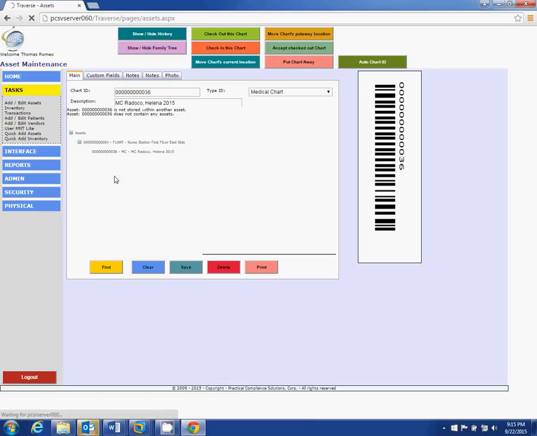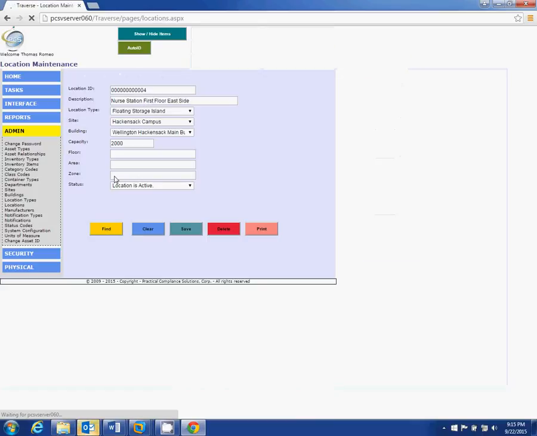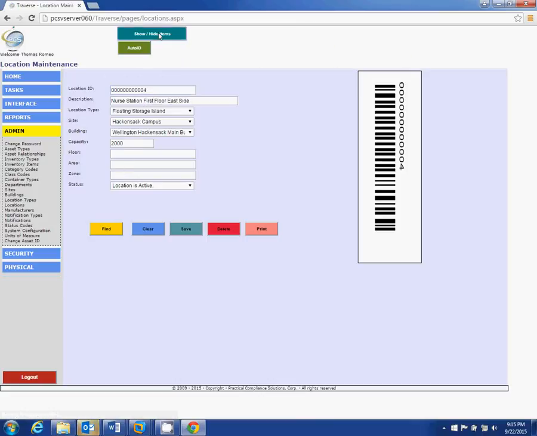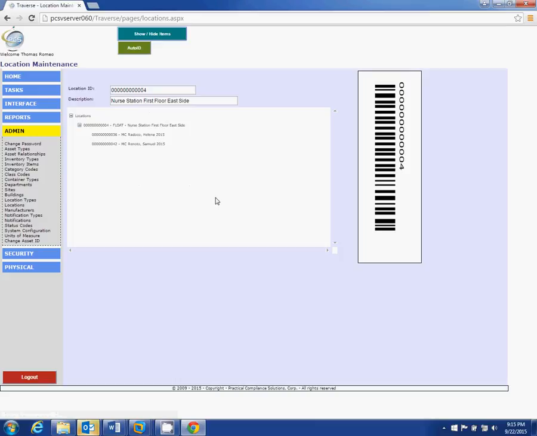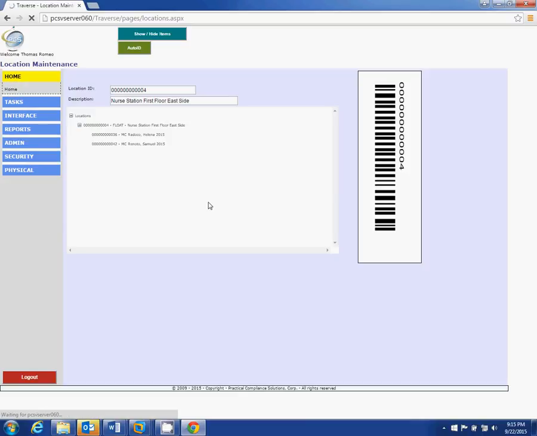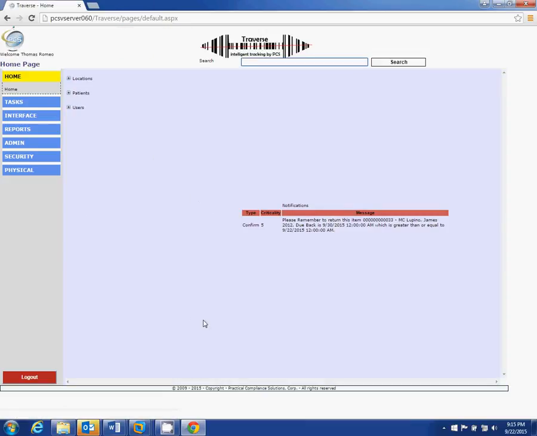If I click on the location, it'll take me to the location, and then I could see all of the items that are currently in that location. And there are 2 medical charts in that location. I can also print out the location labels the same way I printed the asset labels, or I could print this page and stick it somewhere, whatever I like. So what I'm going to do now is go back to the home page, show you how to expand. Notice how that other confirmation is missing.